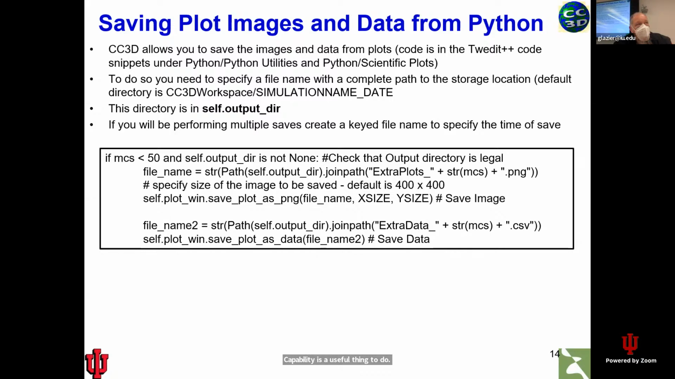There also are demos which implement all of these things. If you look in the CompuCell demos, there are demos for scientific plots that show you how to do all of this. So all of this code is in the demos that are packaged with CompuCell in the scientific plots demonstration package.